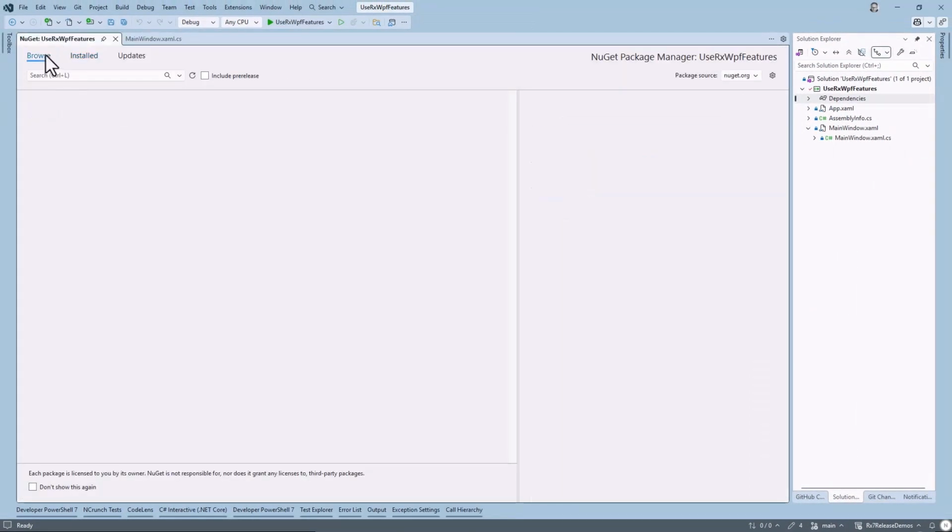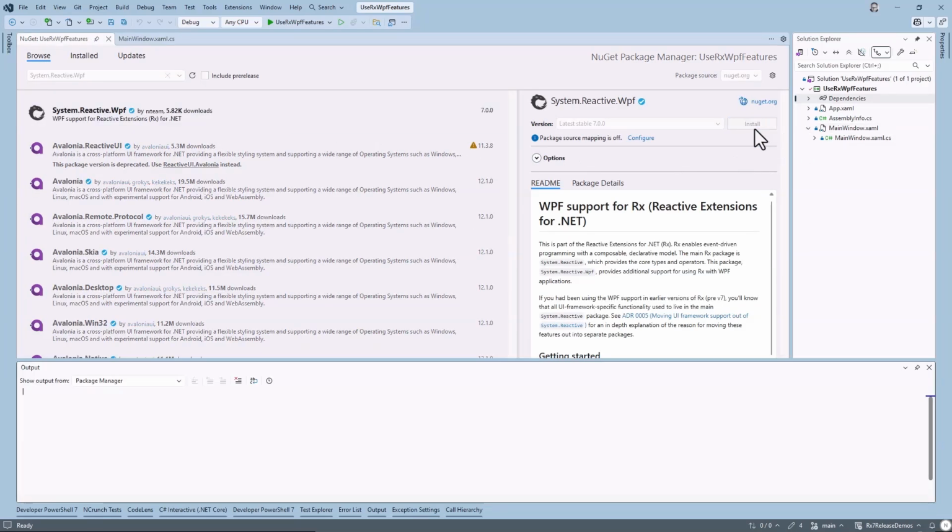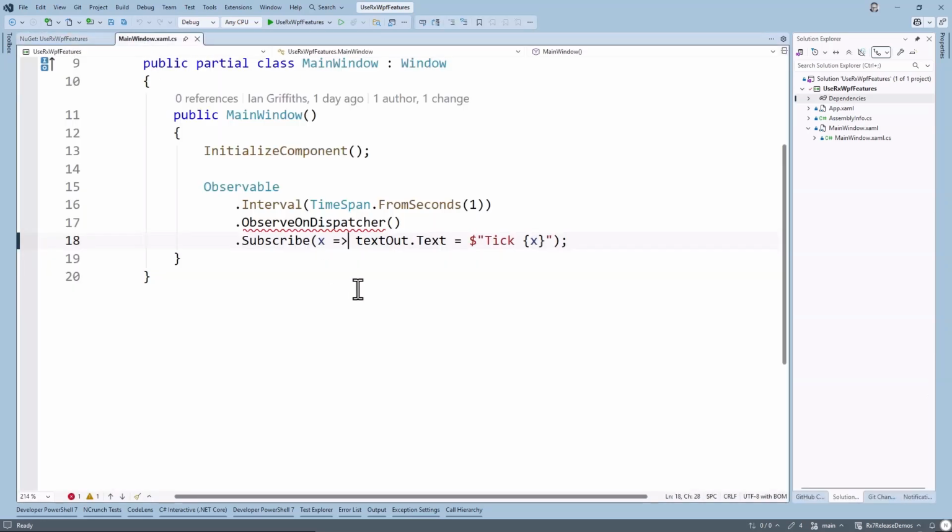So let's come back over here, browse for System.Reactive.Wpf, and we install that as instructed. And that should fix the problem. There we go, we're up and running again. So we include an analyzer in RX version 7 to detect this situation, and it tells you exactly what you need to do.